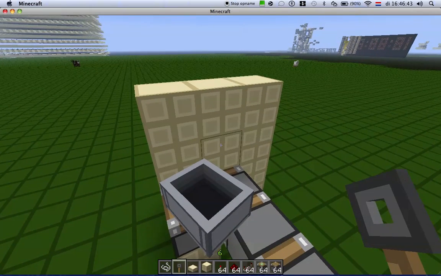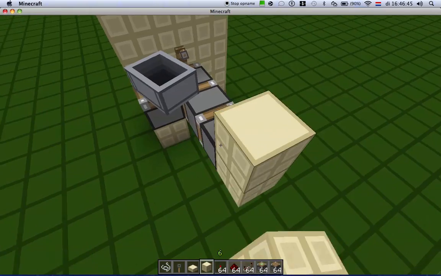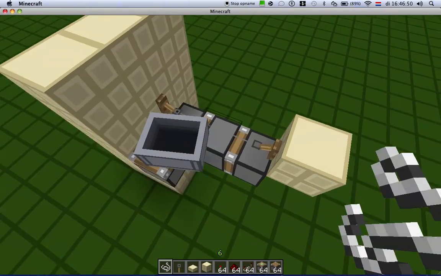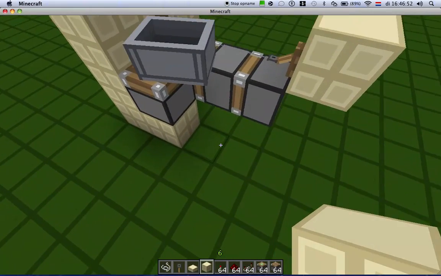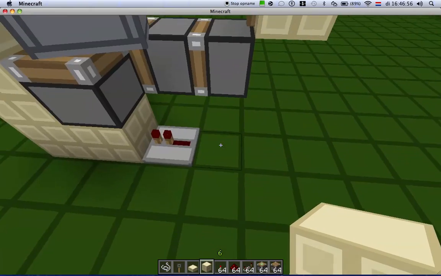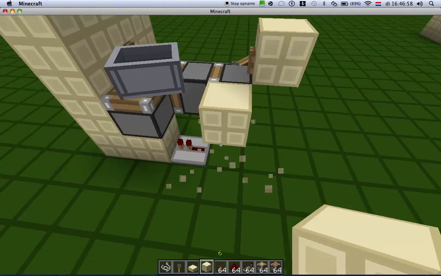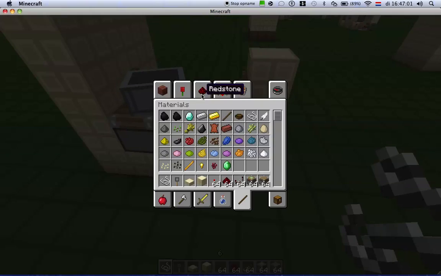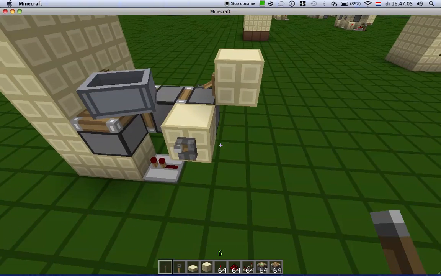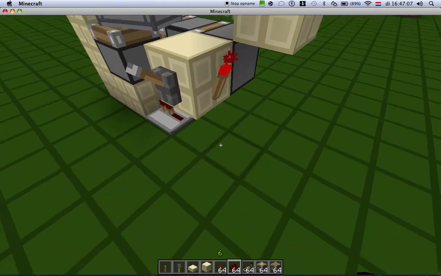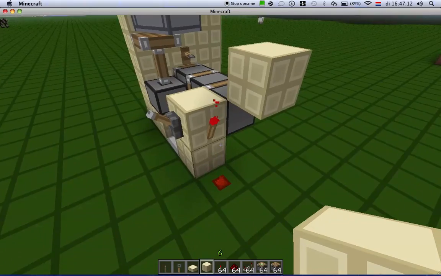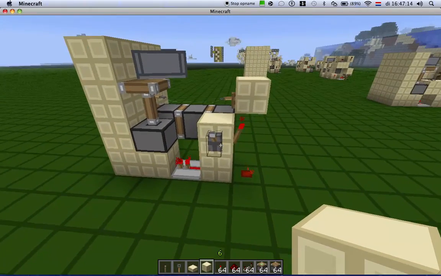So place a tripwire hook here and here, tripwire here, then repeater here, block here with a lever that's gonna be your input. Torch here, redstone here, block here. So now you have your closing circuit.